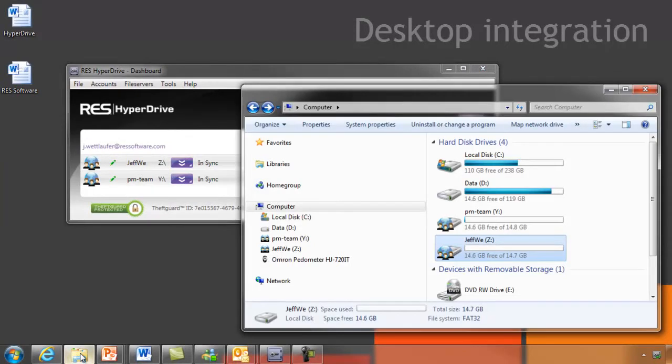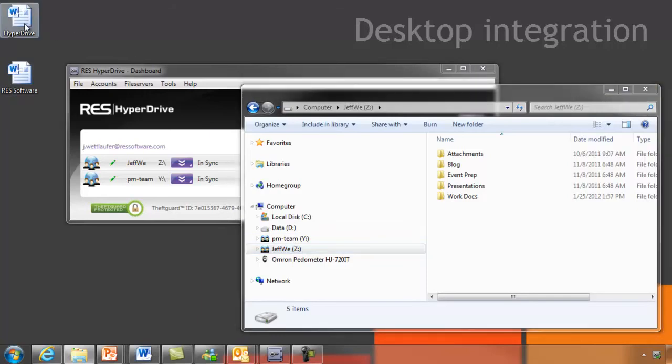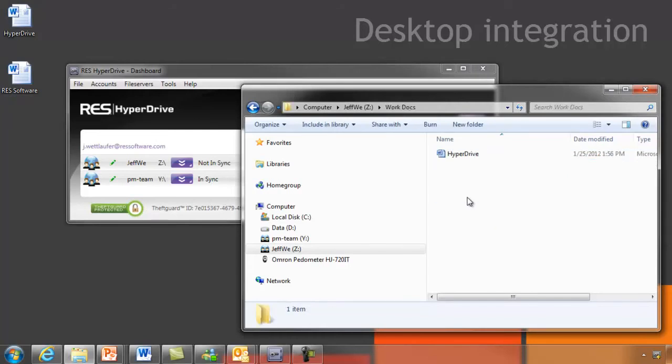If I open Windows Explorer, you can see those same personal and team drives are available to me, just like standard disks and partitions. Now because we're in Windows, all of the expected functionality and behavior works for me. So things like a simple drag and drop enable me to easily move data into my RES HyperDrive personal folder. I'll just simply drag a file, copy it in here, and I'm done. This file will now become instantly available to my other RES HyperDrive connected devices or available to share with others.